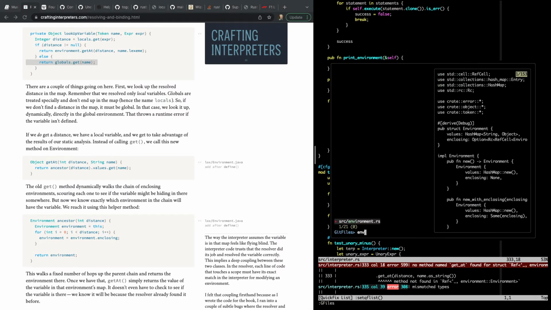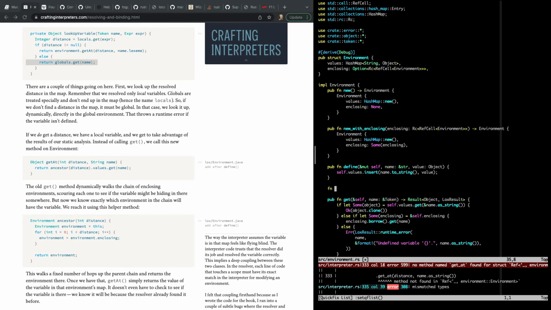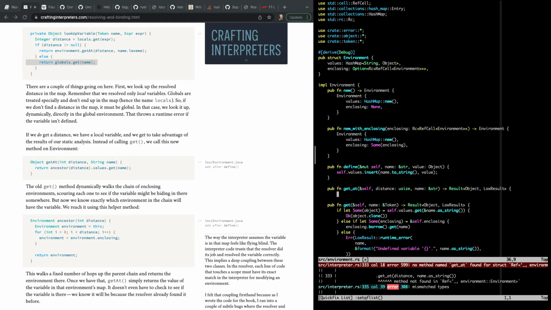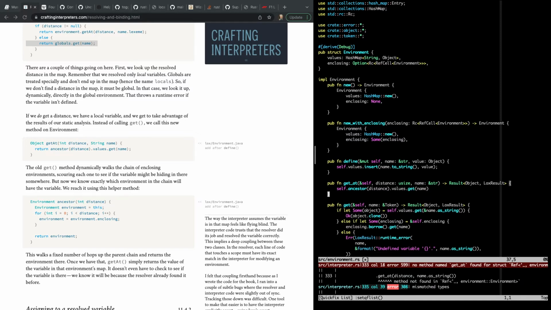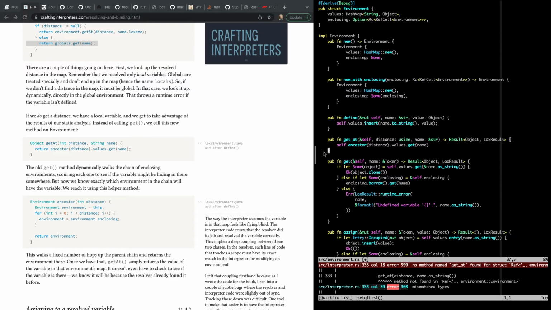So we're going to create a new method on environment, and we'll call it get at. And it's going to take a self, a distance, and a string name. So name string. And it's going to return result of object or box result. And then we're calling something called ancestor. Okay, I'll just throw that in there and then we'll have to figure out if that's going to actually work. So ancestor must be a new method, right?